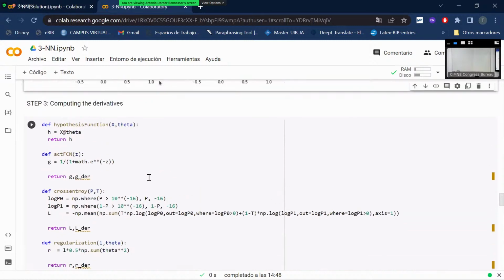Now what we have to add to our code are the derivatives of these functions. Yesterday we coded all these functions. The hypothesis function is x times theta, the activation function is this formula, cross entropy we coded, and later we introduced this so we prevent overflow, and we also coded regularization. But today we need their derivatives, because yesterday we applied the gradient directly because we knew the formula. Today, as we are applying the chain rule, we need to multiply every time by the derivatives.